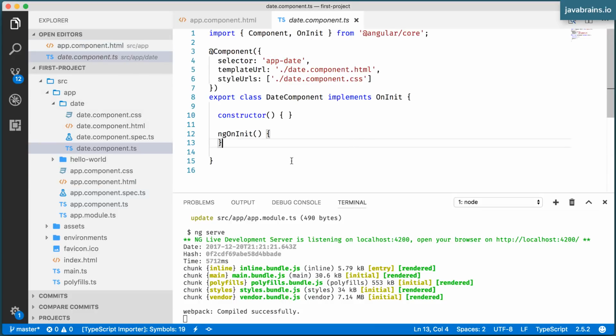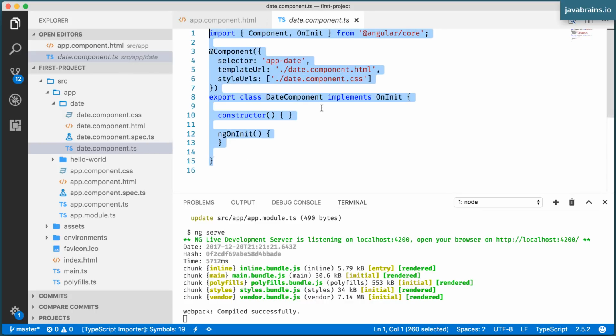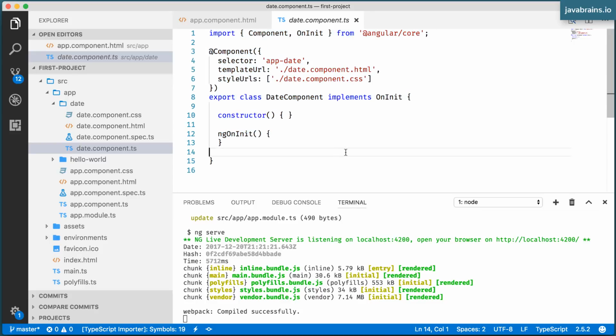Now, in order to add functionality to print the current date, there are a few things that you need to understand. The first thing is how these component files work together. There are three files here. They happen to be in the same directory, but what is it that puts together all those different files? How is it that it works together? In order to understand that, we need to examine the date.component.ts file. This is a TypeScript file, which is the component, right?